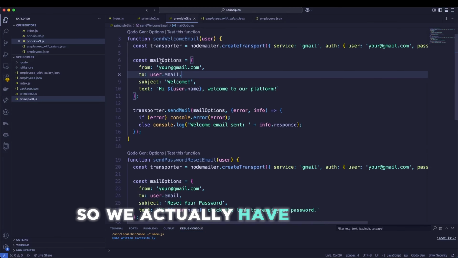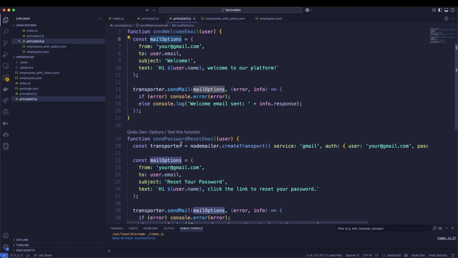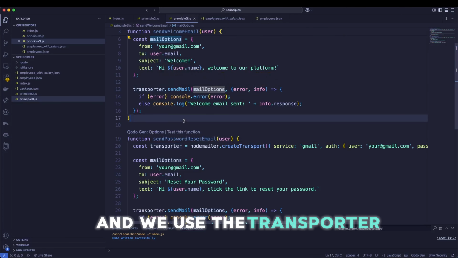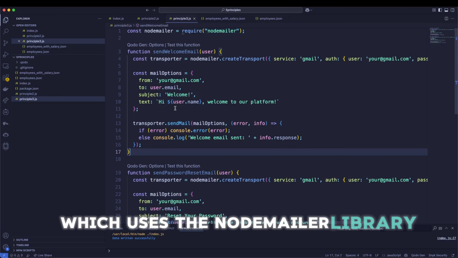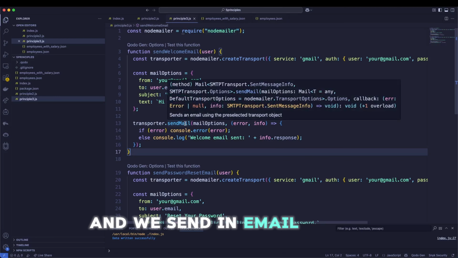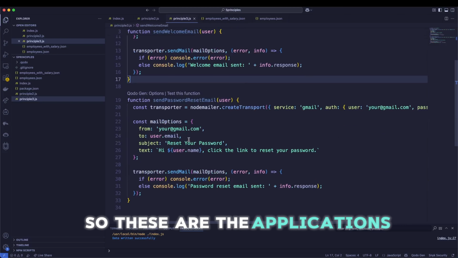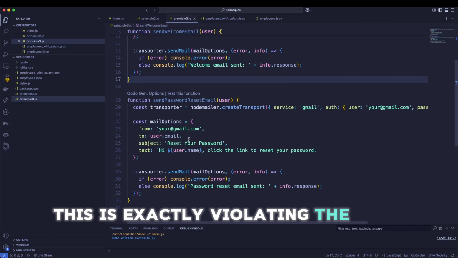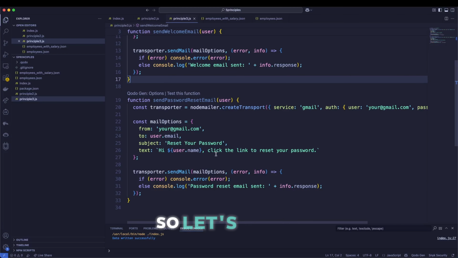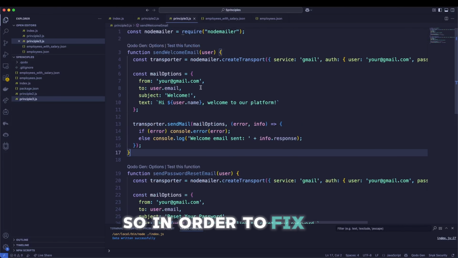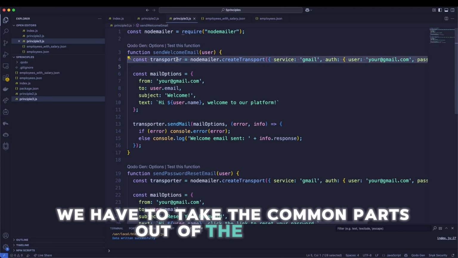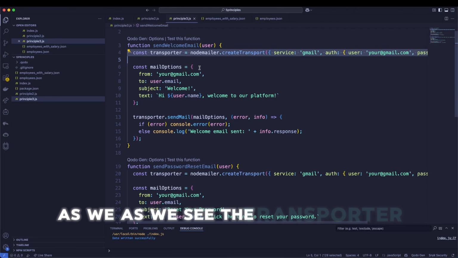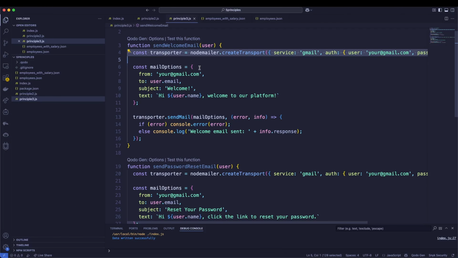So we actually have here email options, and we use the transporter, which uses the nodemailer library, and we send an email using it. So these are duplications. This is exactly violating the clean code concept. So let's fix this. In order to fix this, we have to take the common parts out of the function. As we see, the transporter is a common part among these 2 functions.